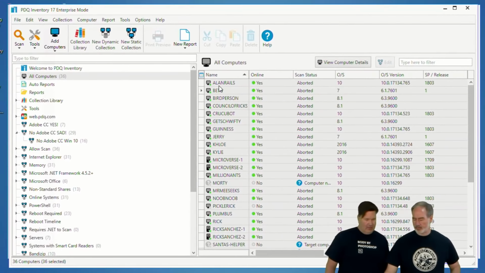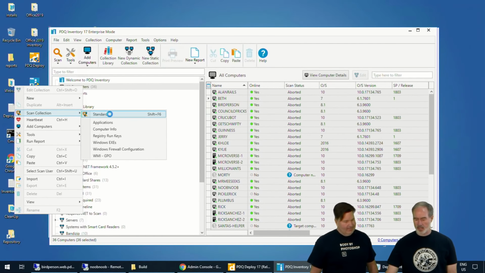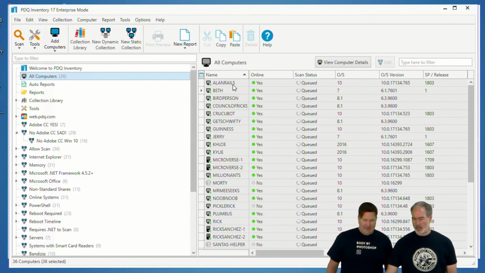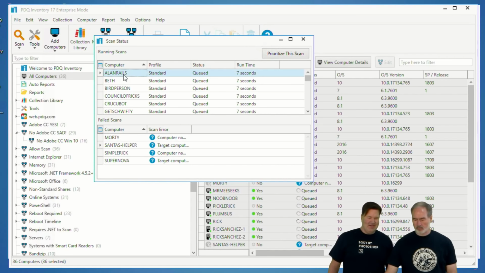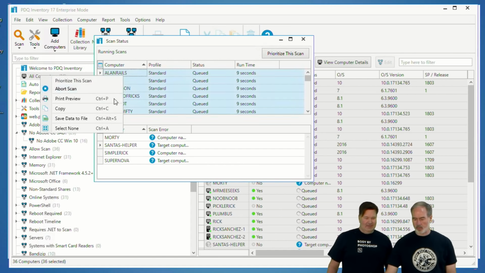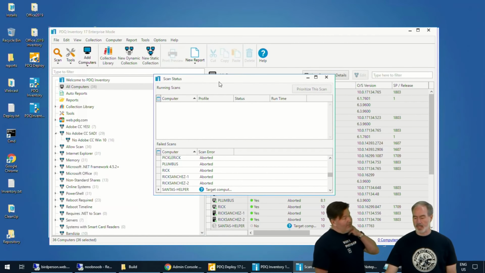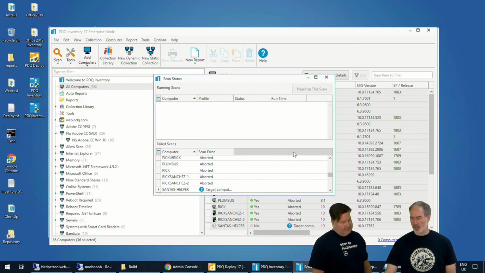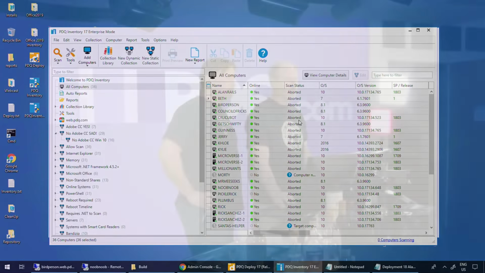Do you want to do it again? Sure. Okay. So right click, Scan Collection. There we go. Oops, I just meant to do one. Not all of them, no. And then abort scan. I love this window though. I'm becoming a bigger fan of the window. It's really nice because you get to see everything in real time, and it sorts it out for you.